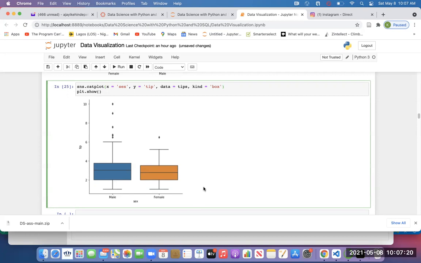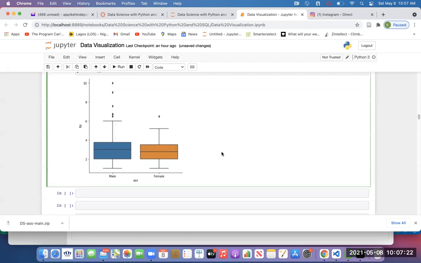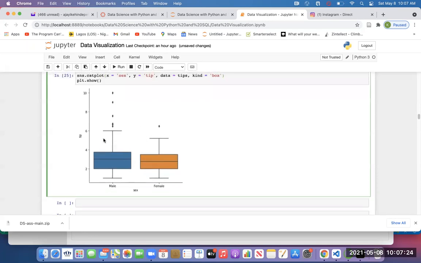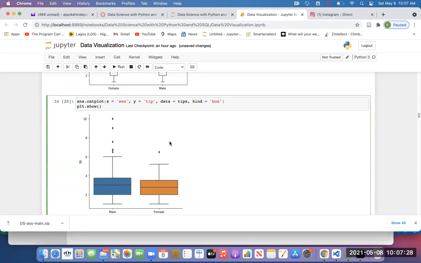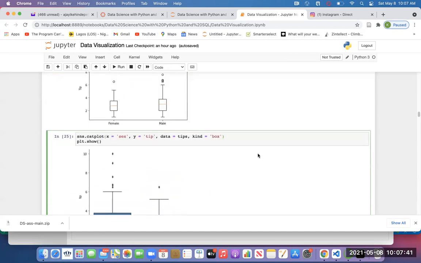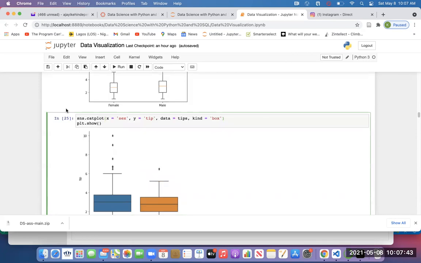Okay. Any question on this catplot? Are we good? You guys are too quiet for me today. We're good, sir. Okay, well, that will be the end of the plot.